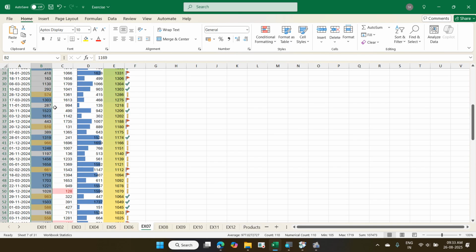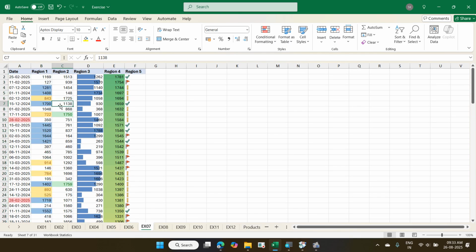Before deleting duplicate values, could you tell me what is the shortcut key for selecting the entire column? Entire column, Control space bar. Rows, Shift space bar. What will happen if I press Control Shift space bar? All the three together. Entire table. One more time. Entire sheet will be selected.